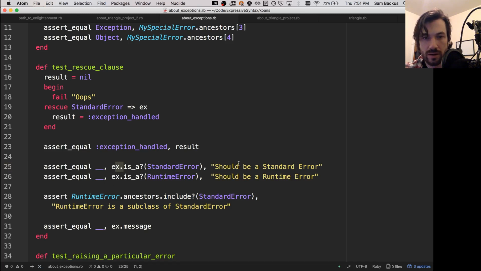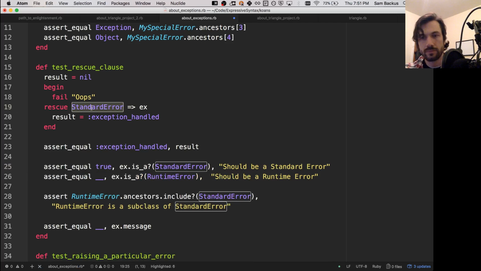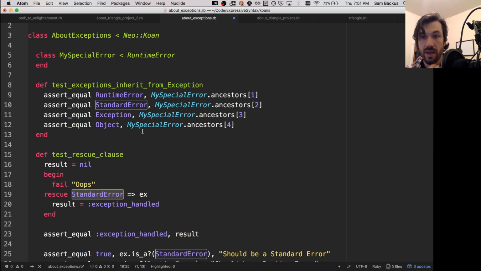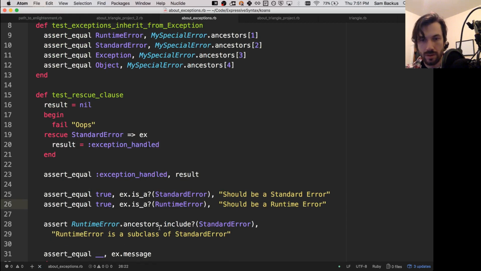Exception is a standard error. Should be a standard error. True. So, excuse me. We fail. We rescue a standard error. So it is definitely a standard error. And it's also a runtime error. Should be a runtime error. Oh, interesting. Even though we're only rescuing standard errors, the error is both a standard error and a runtime error, so it rescues both. Is that true? Apparently that is true. Okay.